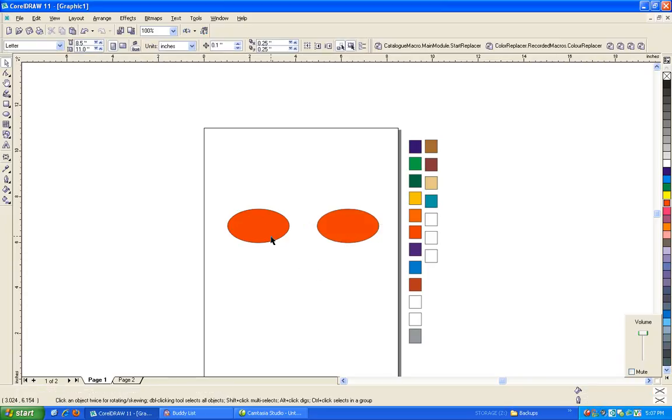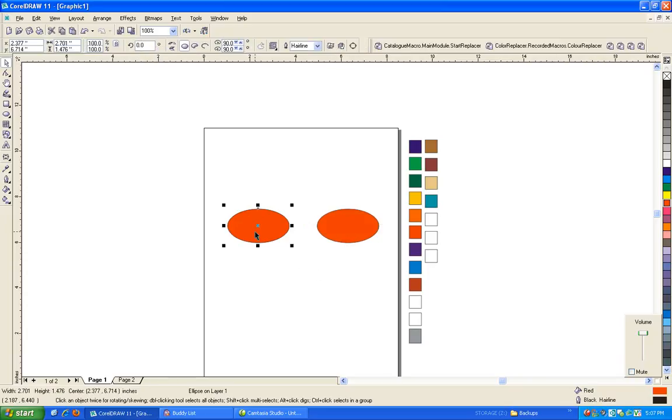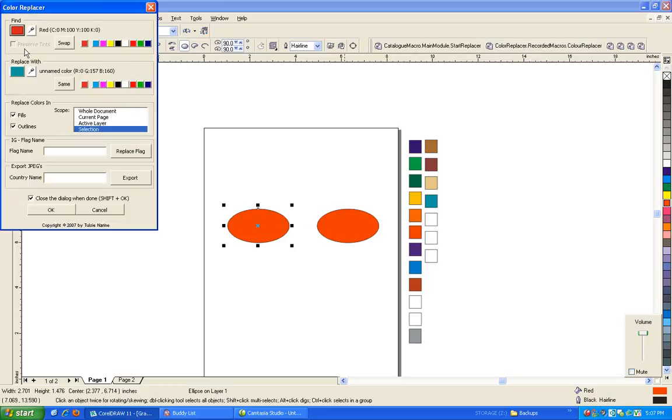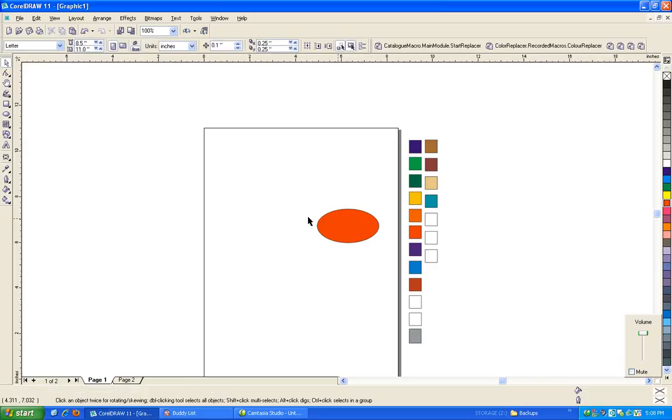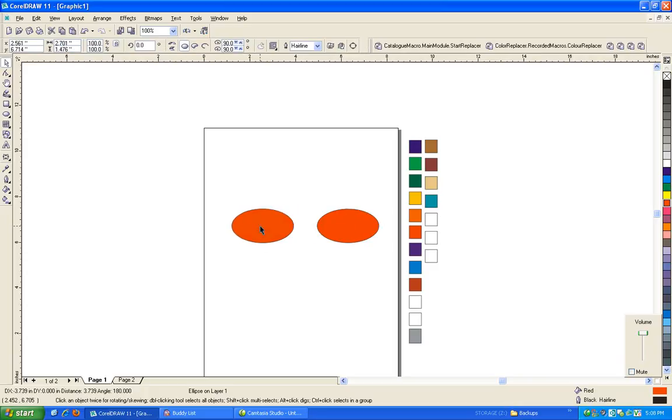But if you want to change only one thing, you can select that one thing and use color replacer to find and replace with, say, yellow. And it'll only replace the one thing you have selected. So you can either do the entire document or you can do a single page, for example, or a single section that you want to change the colors of.